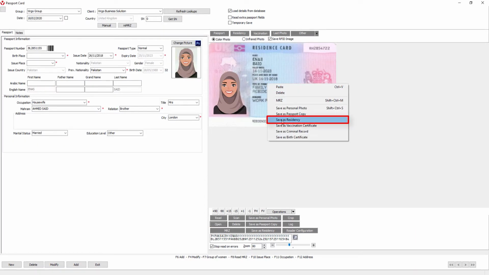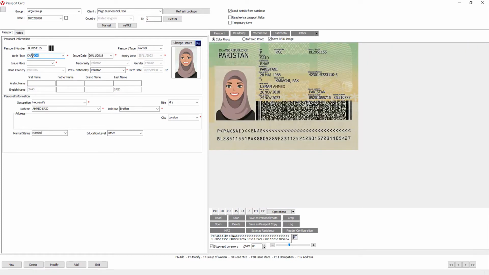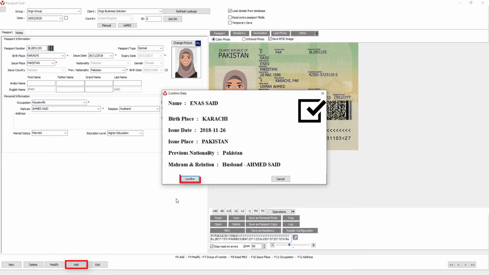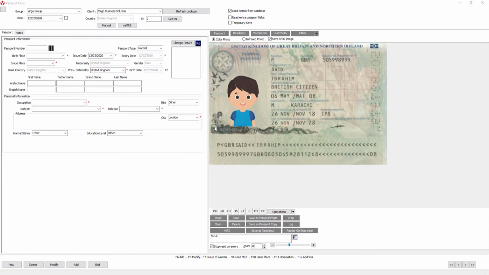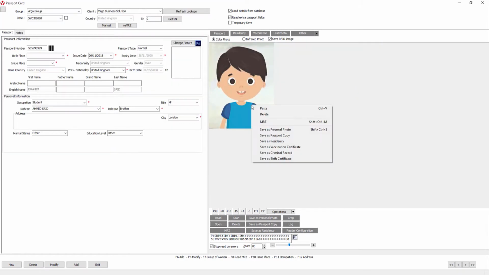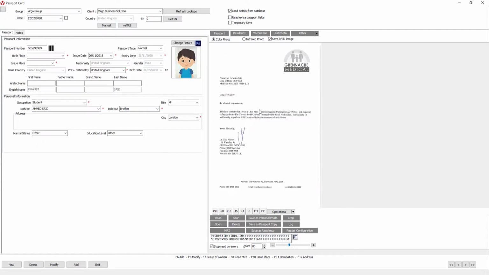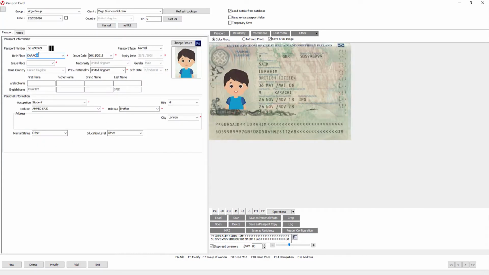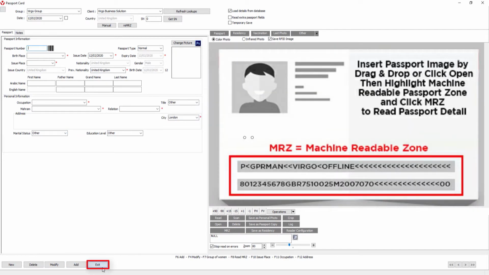Save the residency for a foreign pilgrim. Then continue filling in all required fields and select Mahram and Relations. Now, in the same way, continue feeding pilgrims' data as many as you want. When you finish, just click the Exit button to go back to the group list.